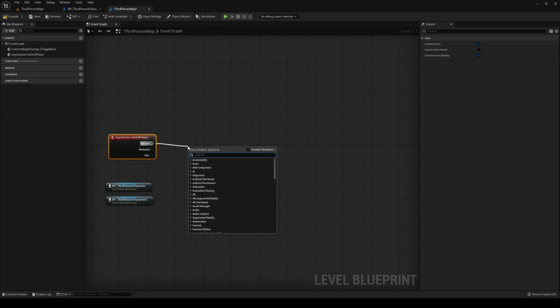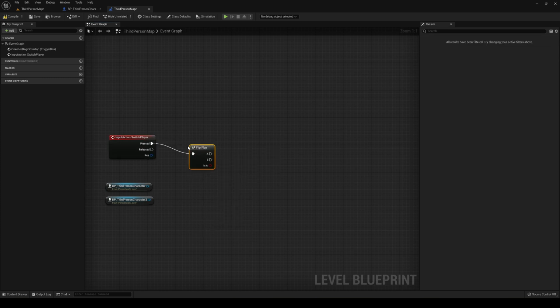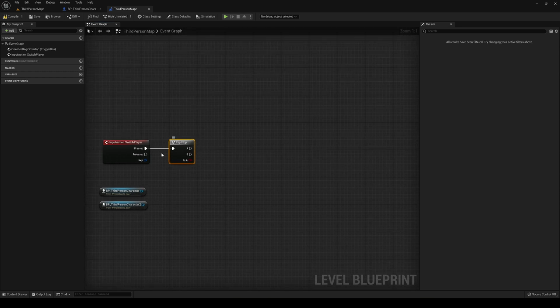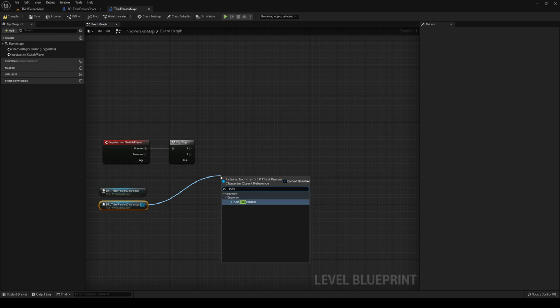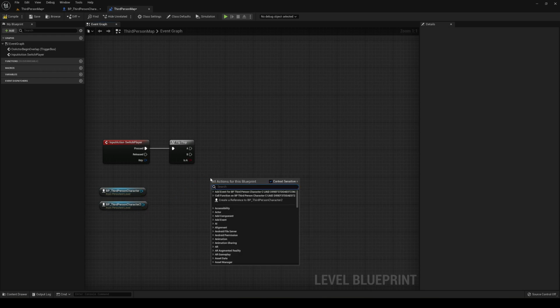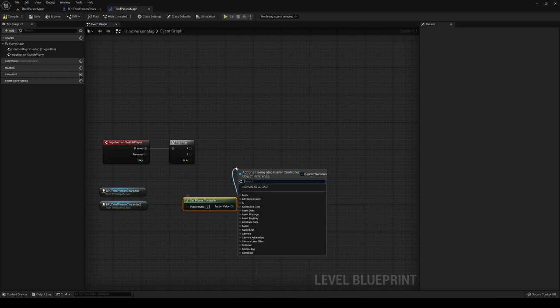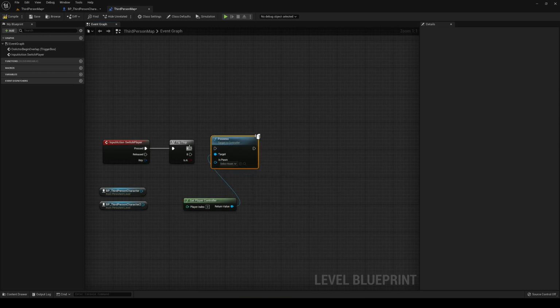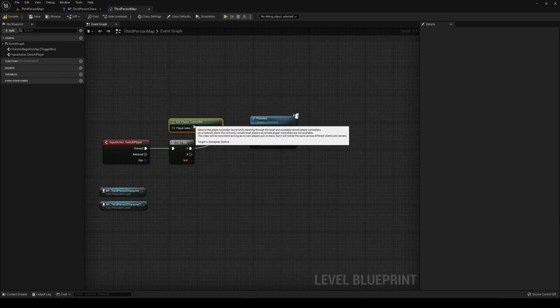So on pressed, what we're going to do is a flip-flop, and basically the flip-flop means that one time it will do A, another time it will do B. Because we'll be starting with player one, the first time we call it, it will switch to player two. So A is going to be to player two. We just want to get our third person character two, drag it, and then possess. Sorry, first of all, we need to get the reference to get player controller, and now we can possess. Here we go, possess. So we can just put it into A.